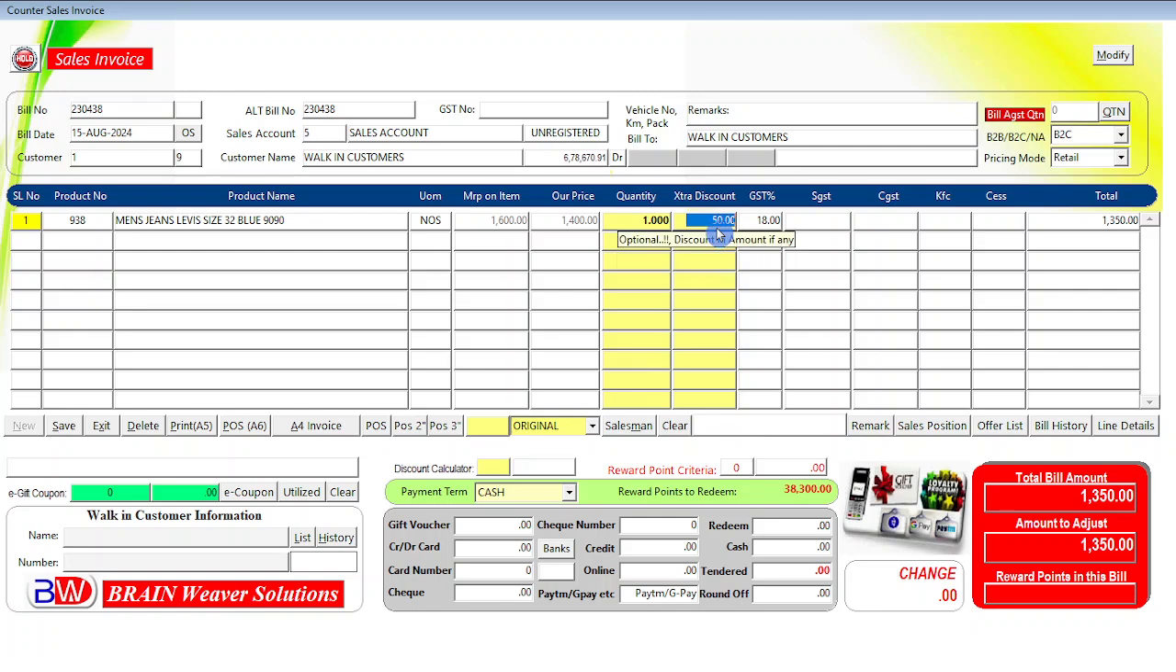This discount is optional. Depending upon the situation or volume of sales, we can either give or cancel this discount. For example, I am not giving this discount to this customer. I can leave it as 0. Tax information the system will automatically calculate.